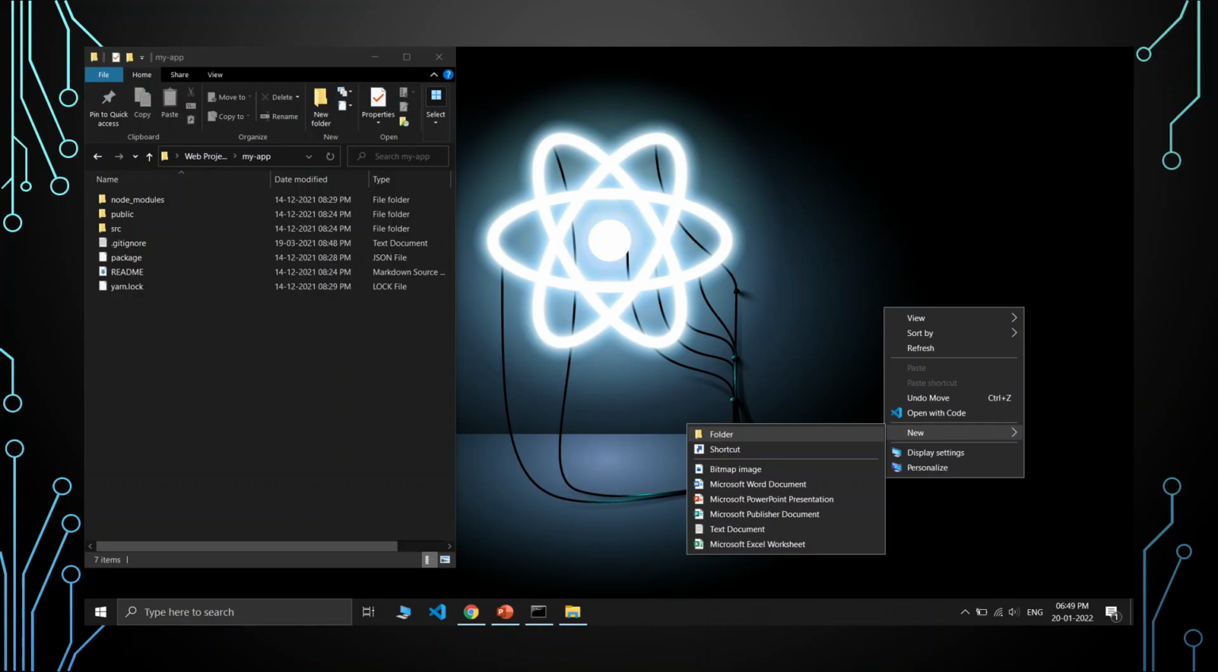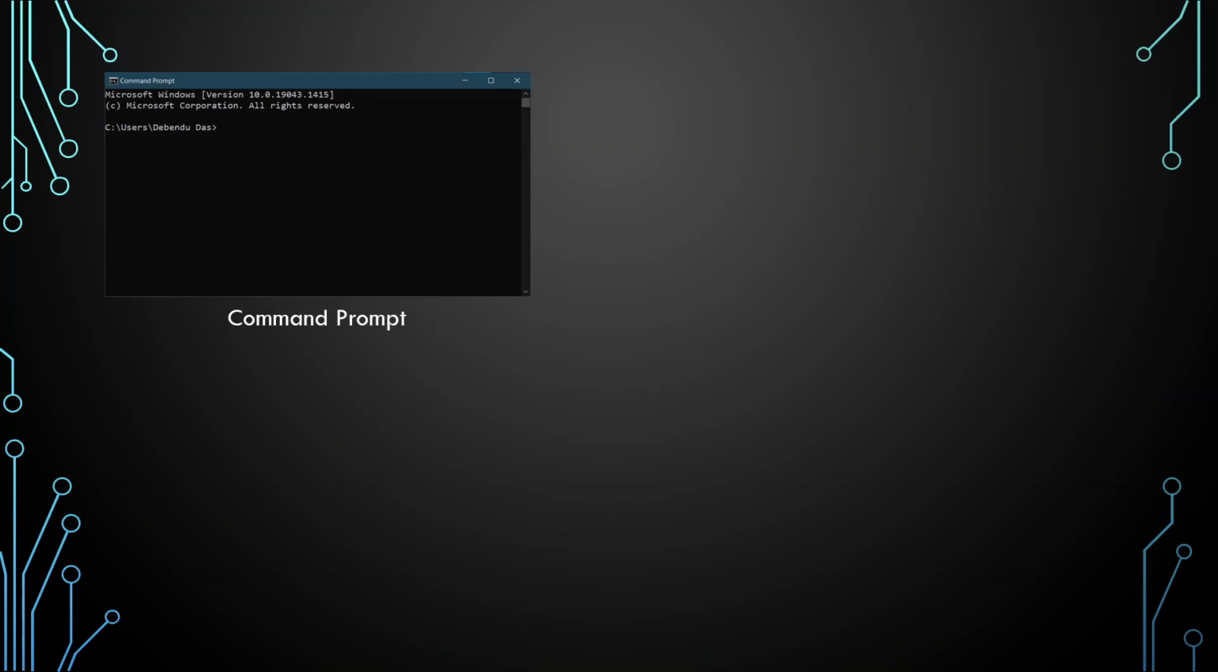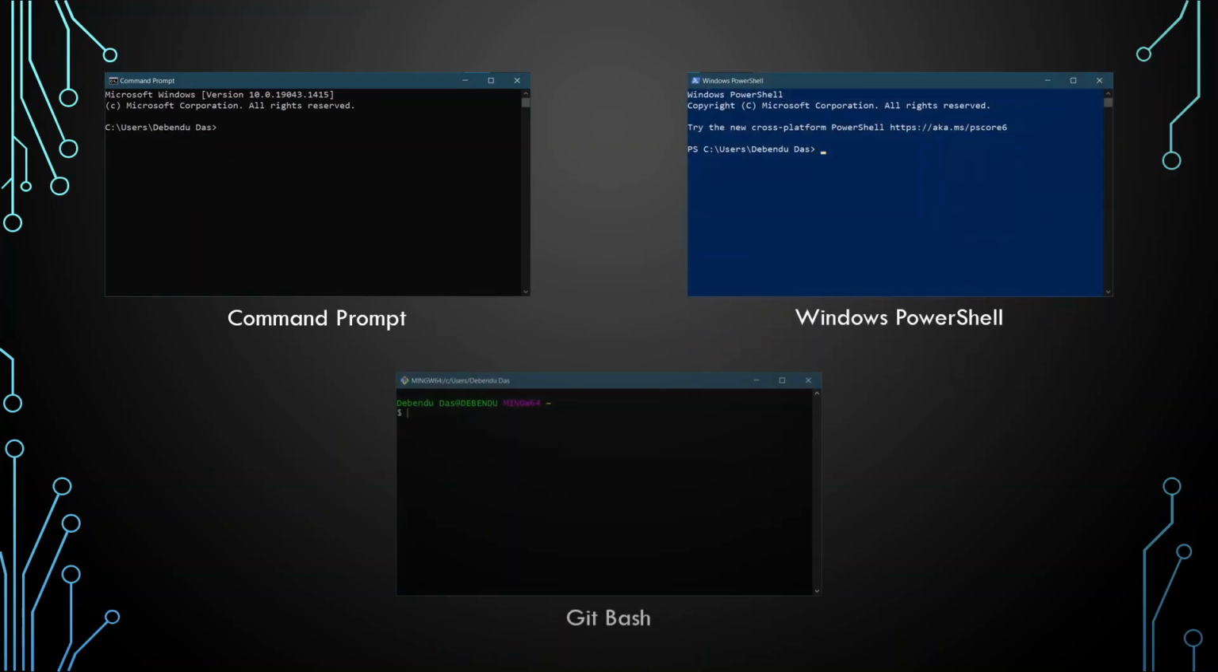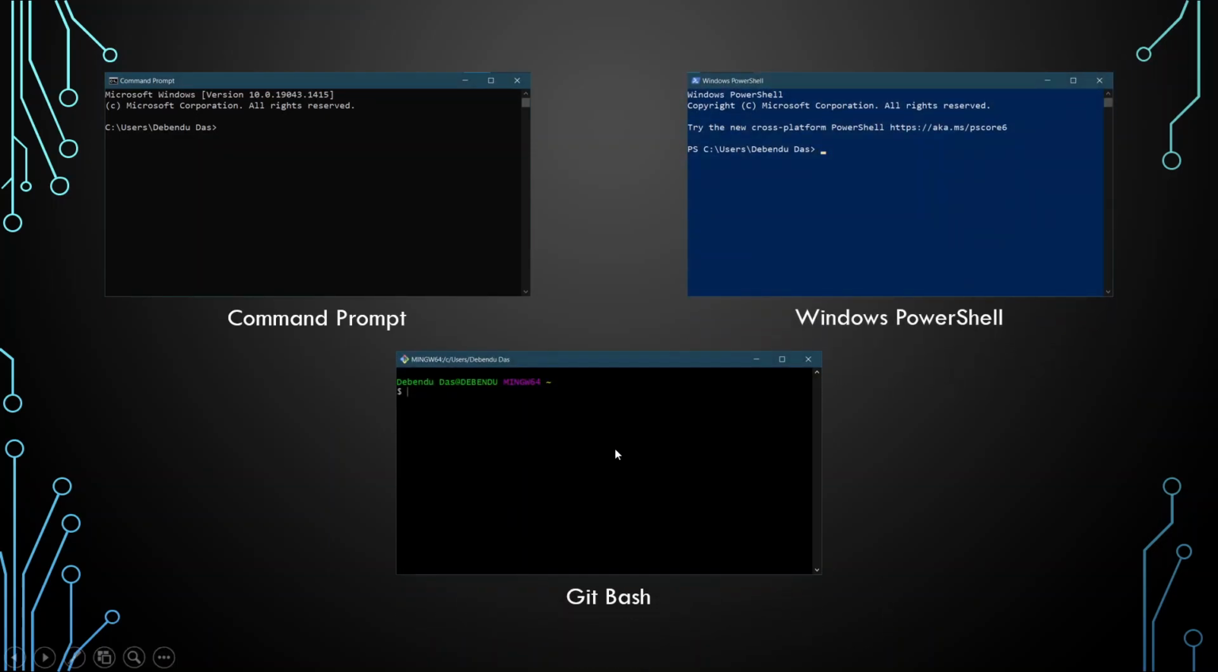From a developer's or programmer's perspective, we need to learn different types of code and write different types of commands which are not part of the GUI. So we use terminals to run those commands and interact with the operating system directly without using the graphical user interface. There are some popular terminals in Windows like Command Prompt, Windows PowerShell and Git Bash. My personal favorite is Git Bash, but I also use Windows PowerShell.